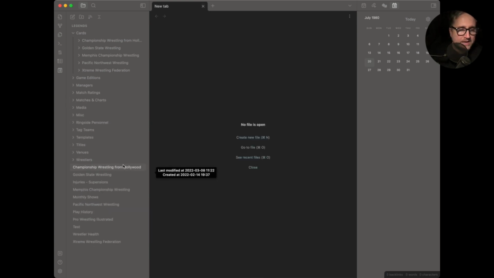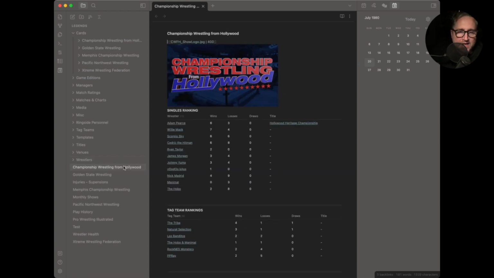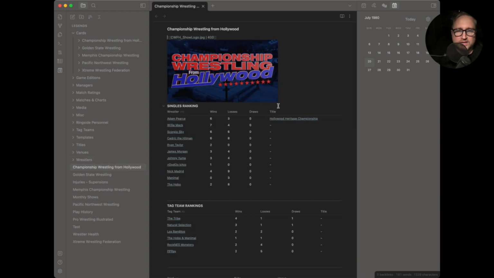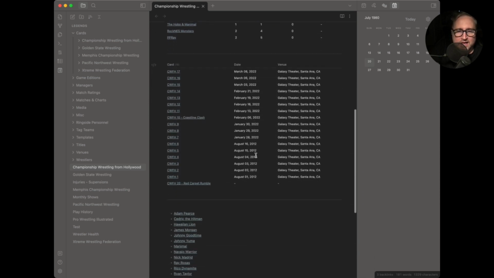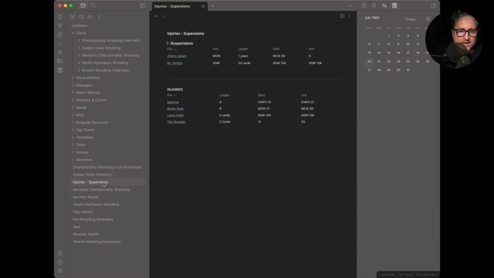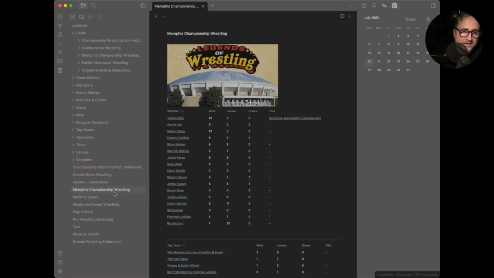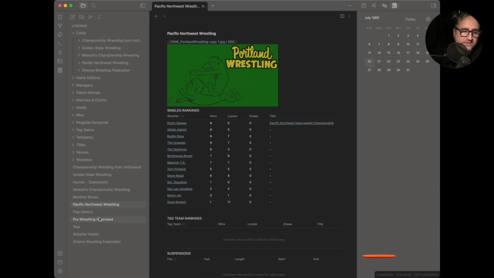But then the cool thing is I have pages for all my different feds, and then it has rankings that will live update whenever I have matches. I have a page for injuries and suspensions that talks about when the injury happened, when they can come back. And then, I just have it for all my feds. Here's my Memphis fed. Here's my Portland Wrestling fed.